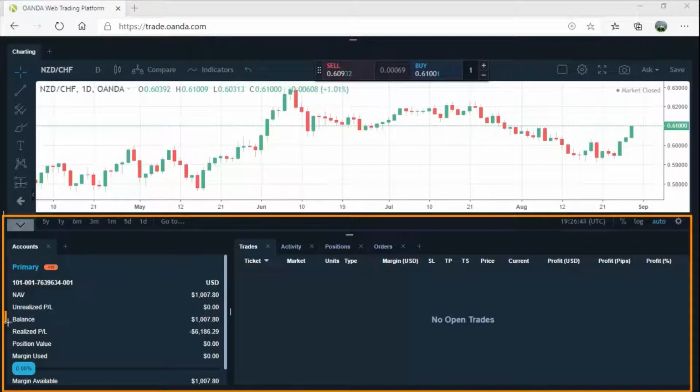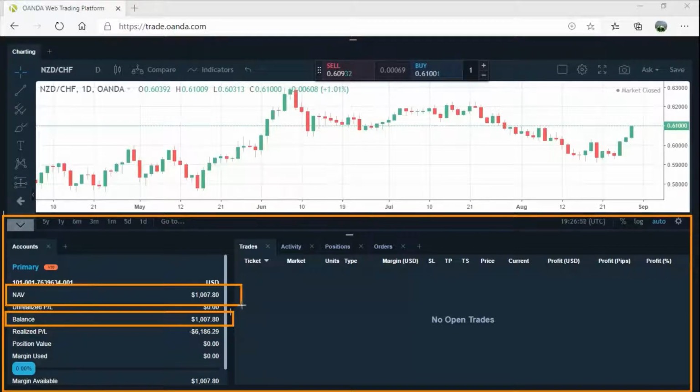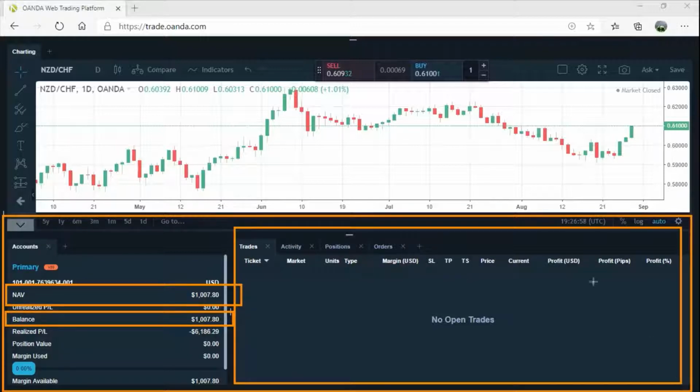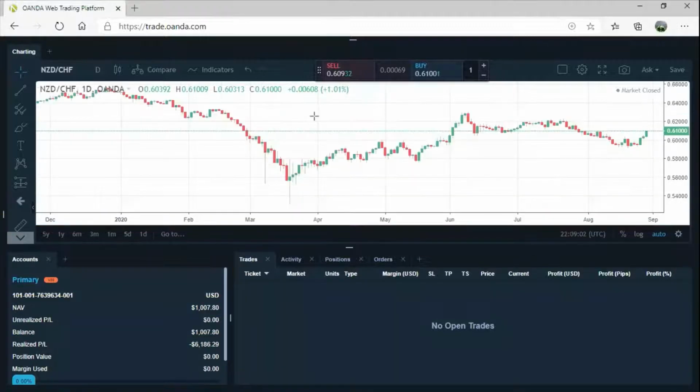The left side is going to contain your account balance and your running balance, along with some other information we will get into later as we demo trade. And then the right side of the financial section will show you information about your trades in terms of your open trades and your closed trades. Okay, so moving right along. Now we're going to discuss the upper chart area.